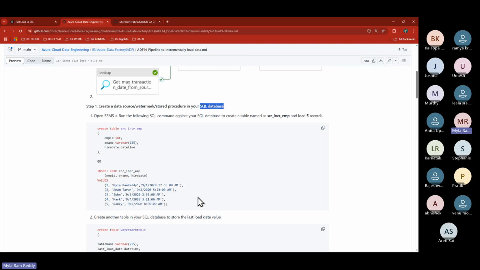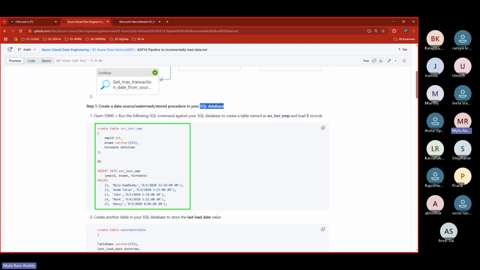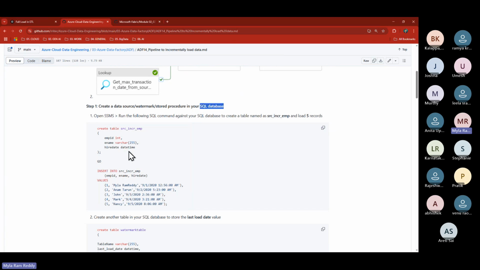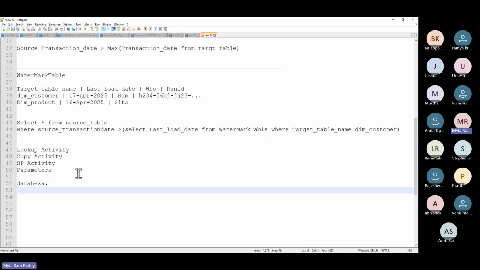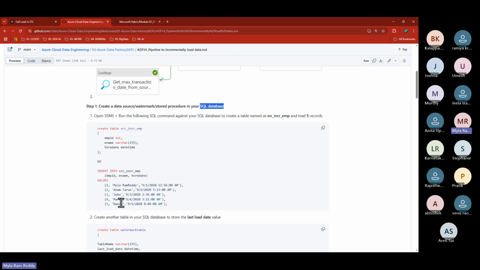Now tell me, in this entire thing, the source data we are trying to create. Let us say we have one company. We started one company today. Assume our company name is Data Exa Company. In this company, 5 employees joined today: 1, 2, 3, 4, 5.